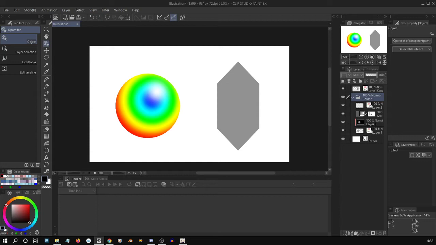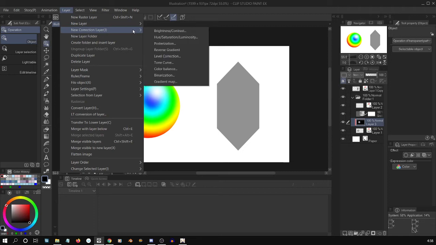What next? Okay, so this is the first correction layer that we need. The second one that we need is a value correction layer. We actually have 5 options for that. There's the brightness and contrast, hue, saturation, luminosity, where we only use the luminosity, reverse gradient, level correction, and tone curve. I will not be demonstrating all of these.